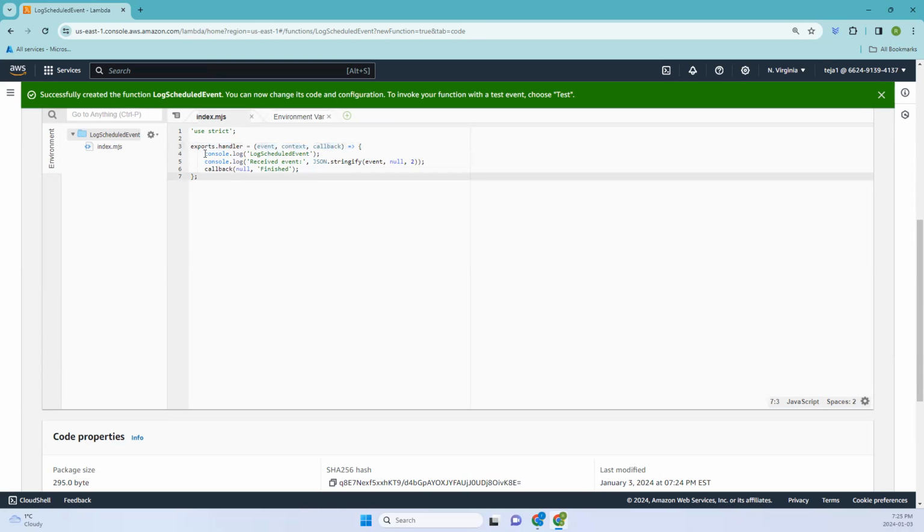Coming to the next one, console.log 'Log scheduled event'. It prints the string to the Lambda function logs, which can be useful for debugging and monitoring. Coming to the next one, console.log 'Received event', it prints the received event to the logs in JSON format, so the event information is logged for debugging purposes as well. And the callback calls the callback function to signal the completion of the Lambda function. That is the definition.